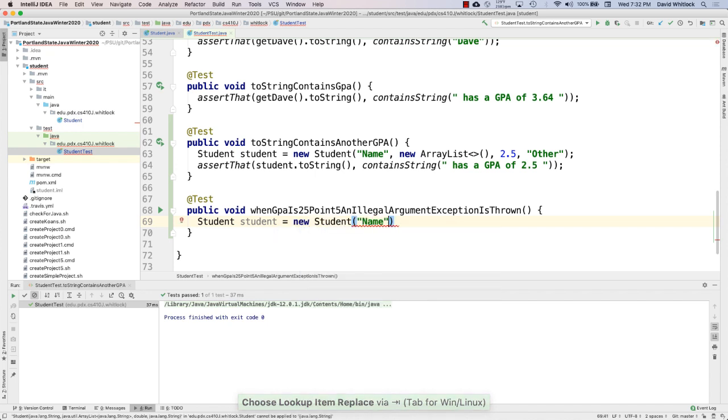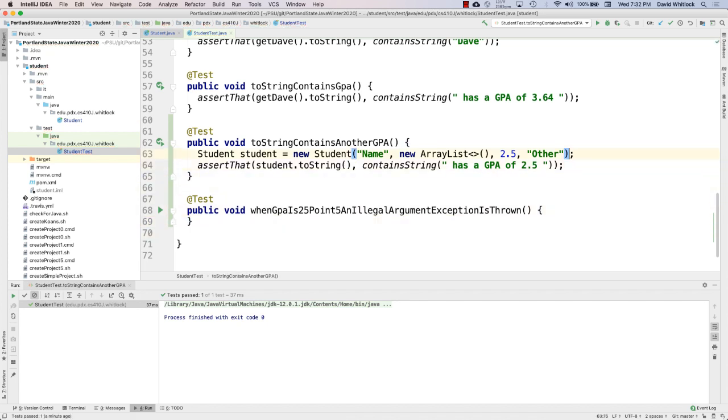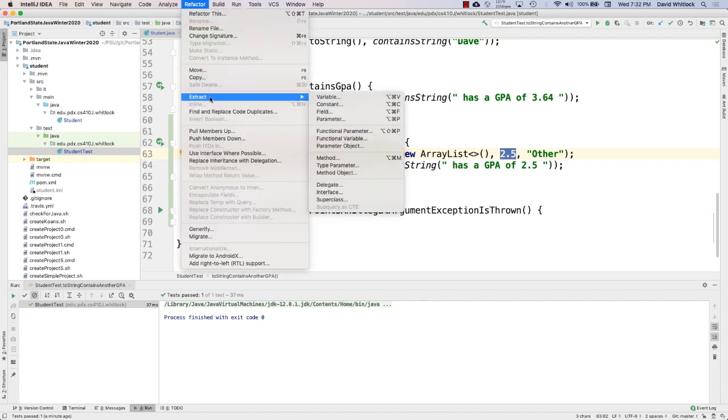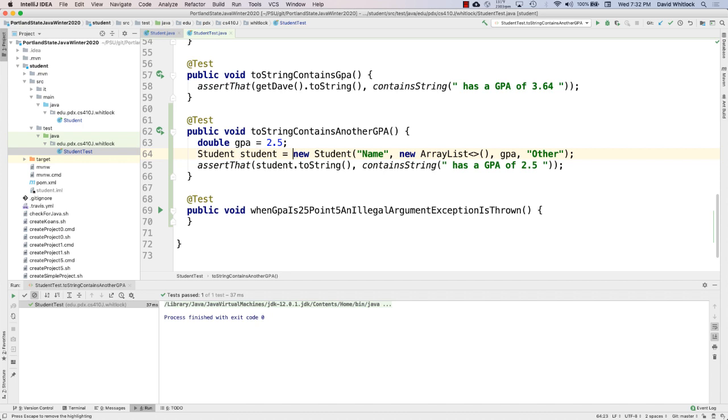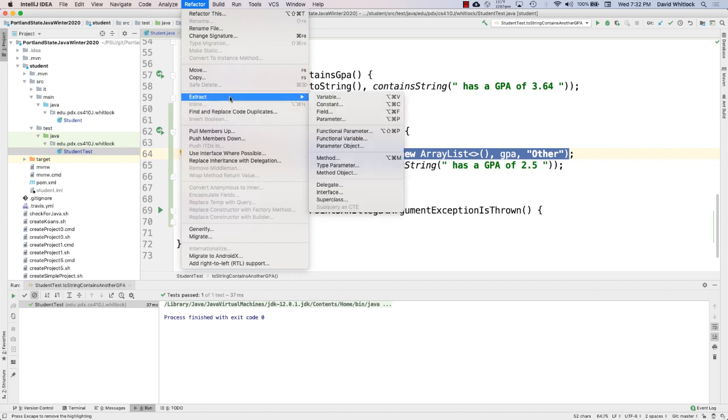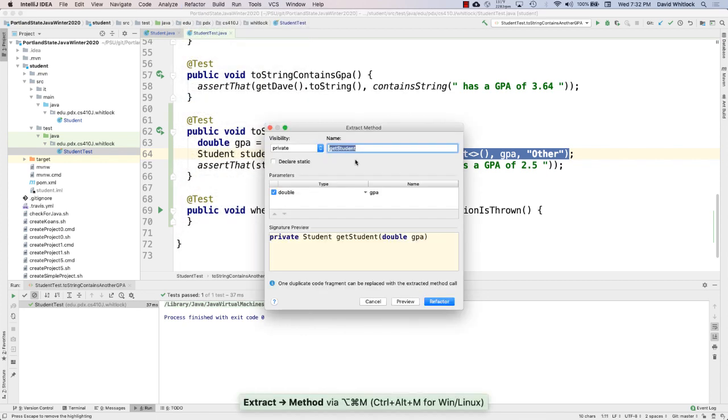You know what? Here's what I'm going to do. I'm going to do some refactoring here in order to make this next method easier to write. What I want to do is create a method which says, create me a student with a given GPA. So I'm going to take the GPA up here, and I'm going to refactor, extract variable. It tells me, how about call it GPA? Great idea. Then I'm going to take this code right here and say refactor, extract method. It says I'm going to call it get student with GPA.